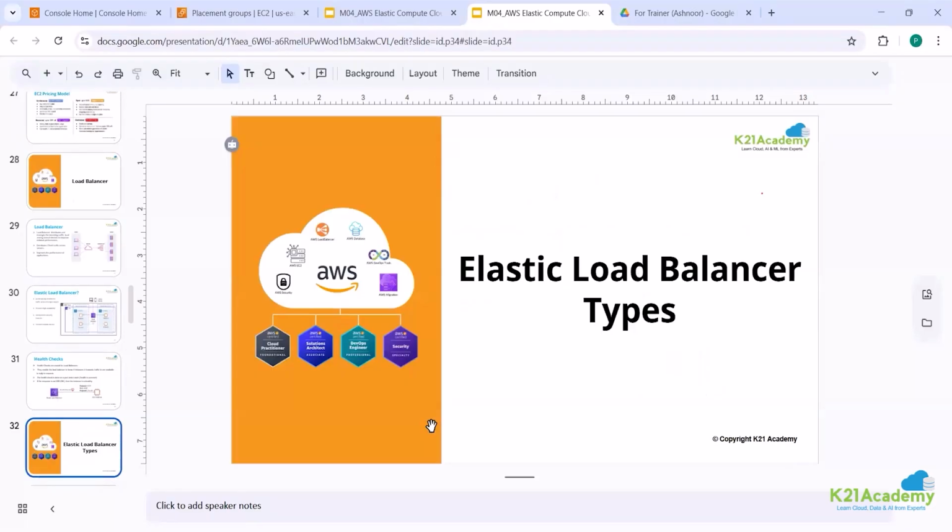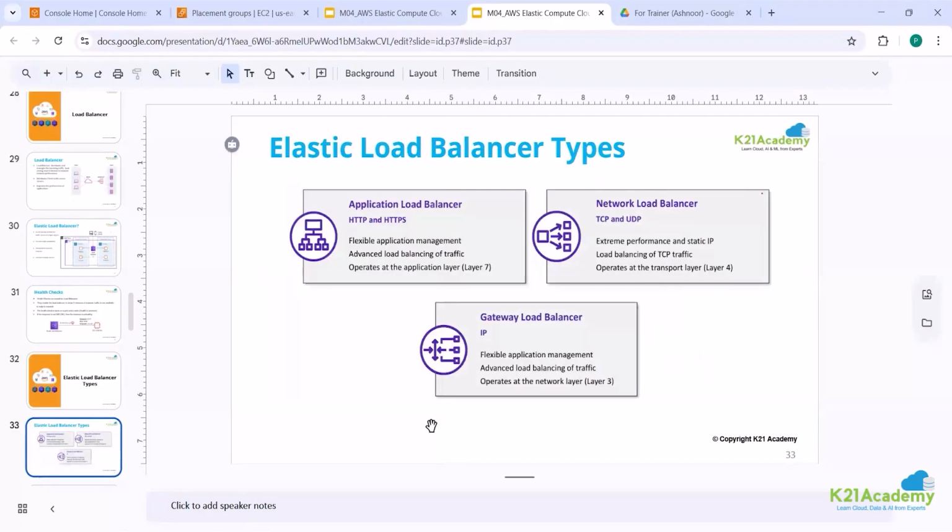What are the types of load balancers? So let's discuss that. So these are the types and when you can use which type of load balancer. Simple. So we have application load balancer first, network load balancer, right? And you have gateway load balancer. So 3 types of load balancer we have.